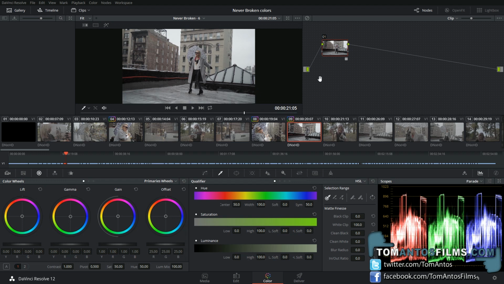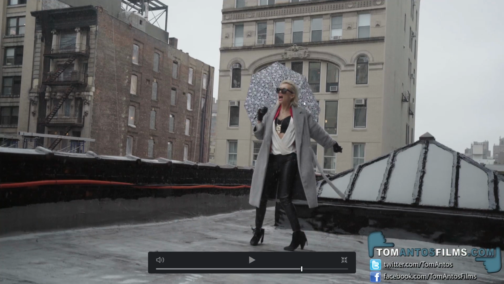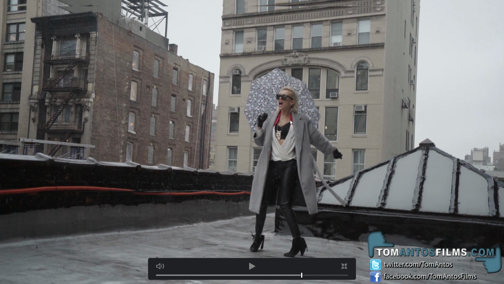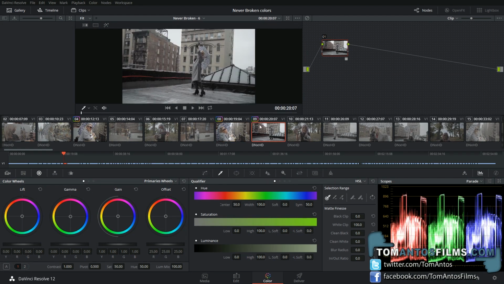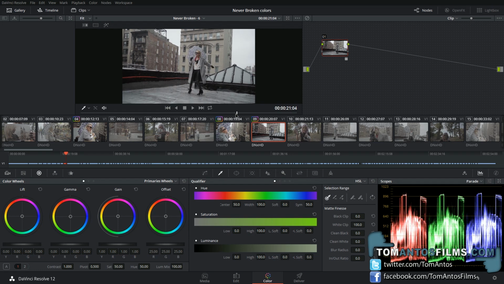I might still want to go in and tweak it a little bit. I might want to adjust it and make it a little bit brighter. I think this was a little bit underexposed compared to the other shot, this one up here. So I want to bring her skin tones up a little bit.